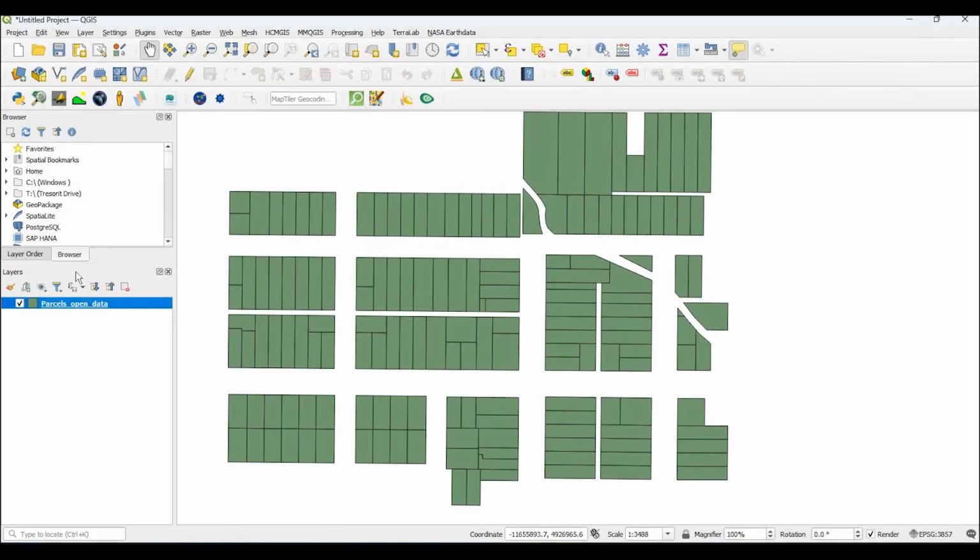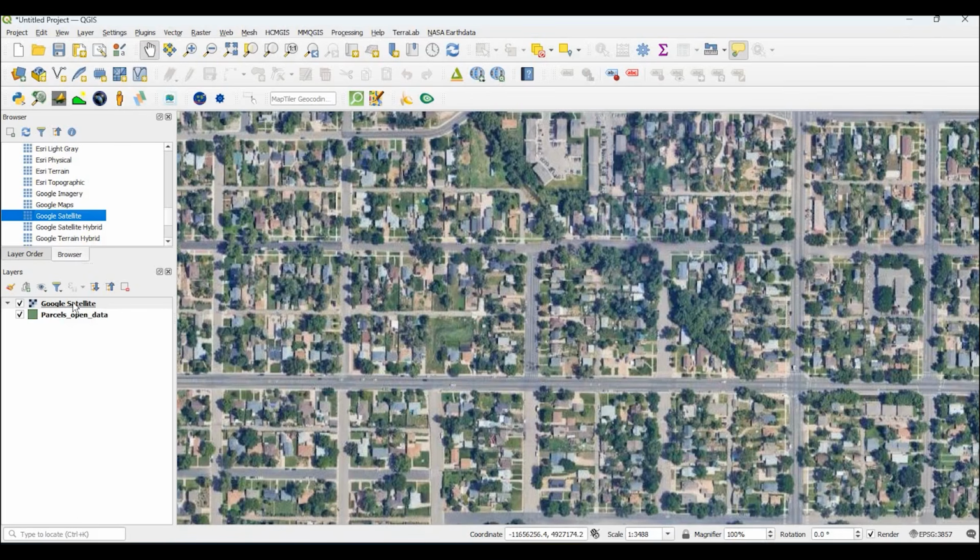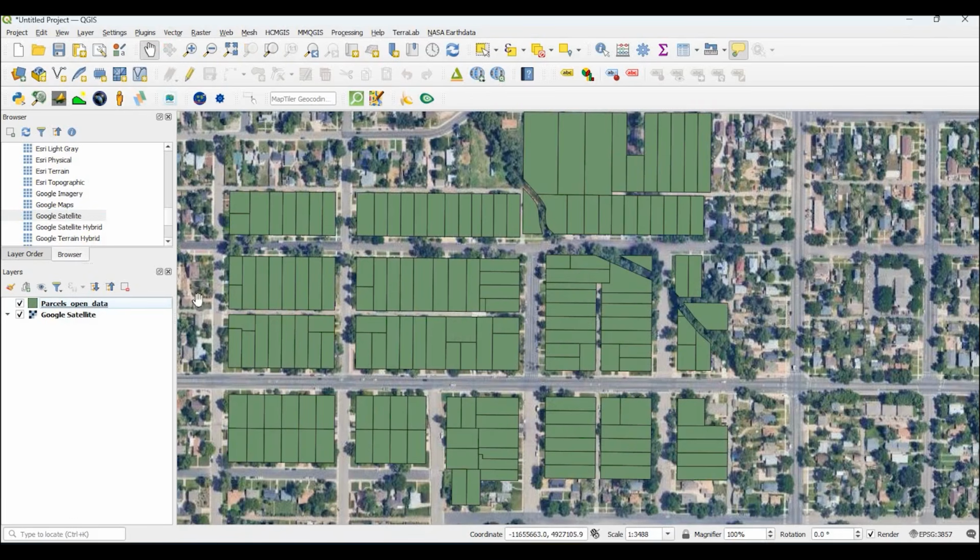Okay, before we do that, I'm just going to stylize my map here real quick. In the browser, I'm going to scroll down just a bit. Under my XYZ tiles, I'm going to use the Google Satellite. I'm just going to drag and drop that to my layers and just rearrange the order here real quick.